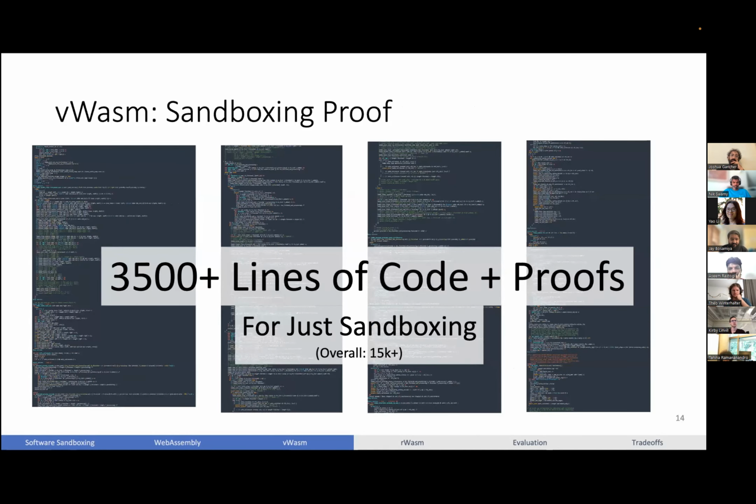The proof for the sandboxing pass itself is about 3,500 lines of code and proofs. The full compiler ends up being about 15,000 lines of code. It contains a whole bunch of scaffolding and the framework to actually get to the point where you can do the sandboxing and then jump ahead. So we'll get a chance to dive into the code in a little bit.